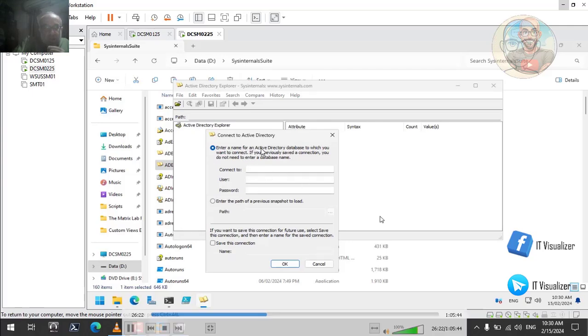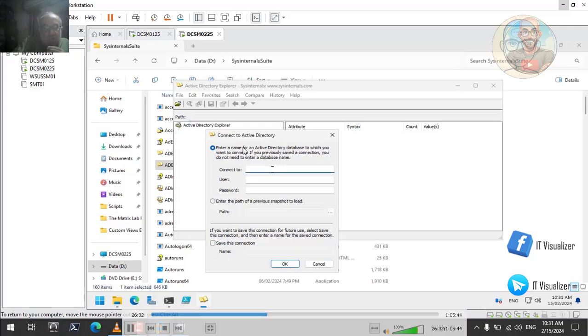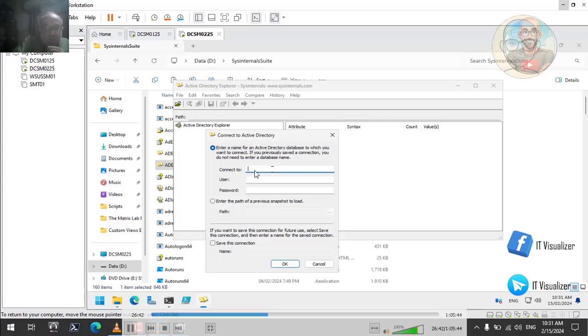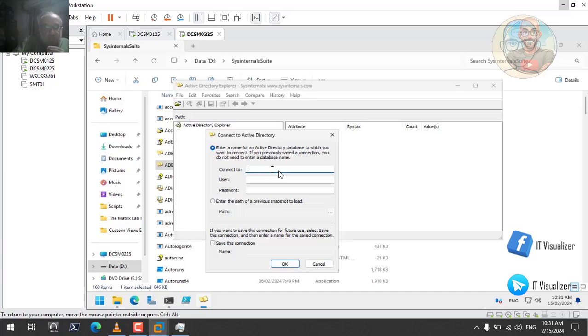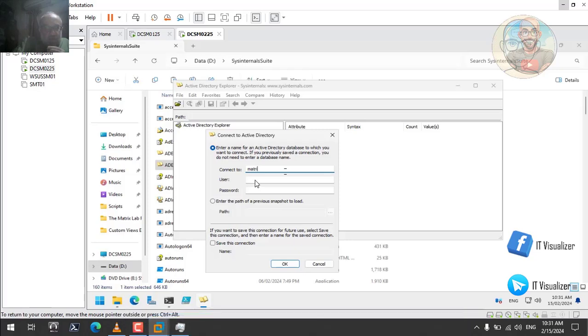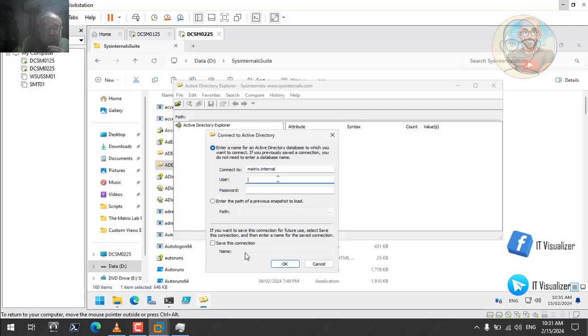Okay, enter a name for an Active Directory database to which you want to connect. If you previously saved the connection, you do not need to enter a database name. Connect to, so I think here enter a name for the Active Directory database you wish to connect. Okay, so this is the name of the database. I didn't know what the name of my database is, but I put my domain name, matrix.internal, then my domain admin account, and it worked perfectly. And tell it to save this connection named matrix. Okay, so here we'll put the username, which is my domain admin account.